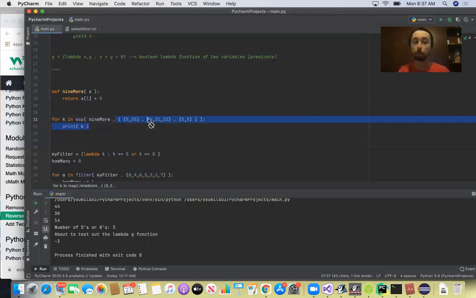Because now when we refer to x with the next element in this iterable, x of 1 would be the element at the second index position. So that would not be 35 anymore. It would be 21. So we print 21 plus 9, which is 30. That's why we get the 30 here. And with this third tuple, we see a 5 at index position 1, the second index position. And so that's why we say 5 plus 9, which is 14. So hopefully that's clear to you.